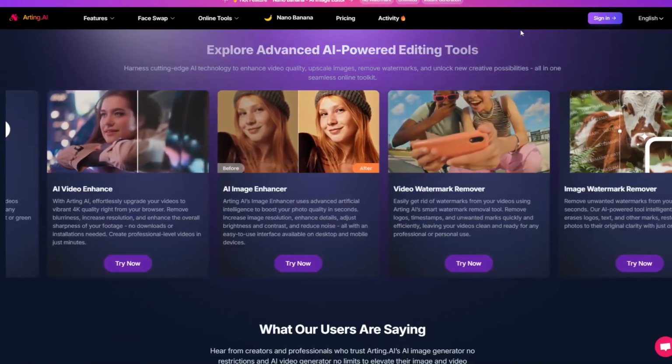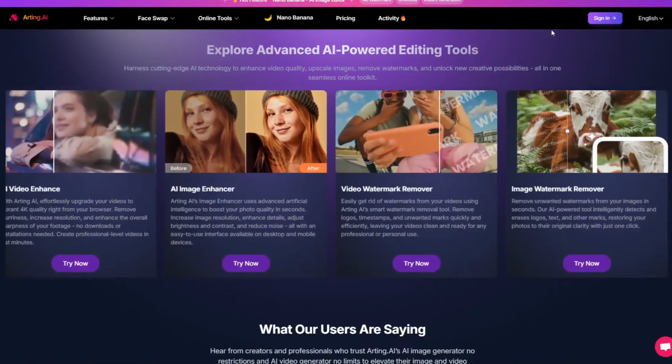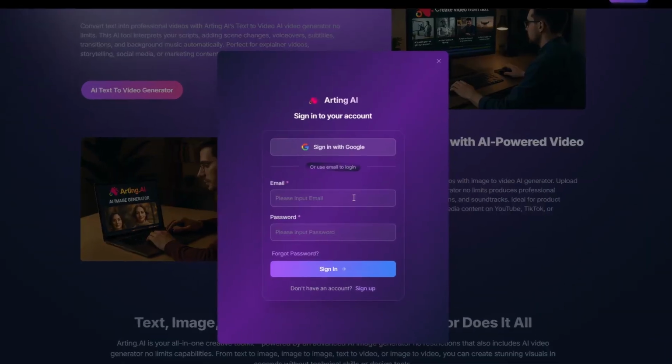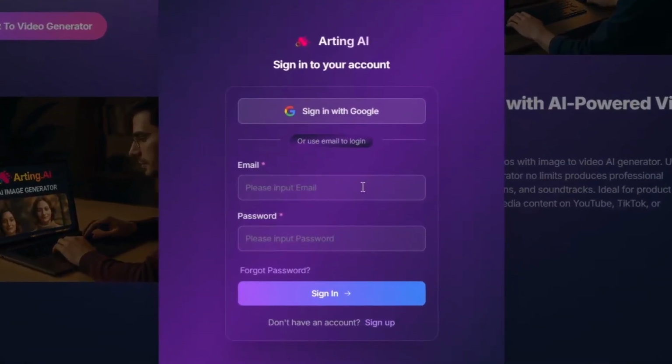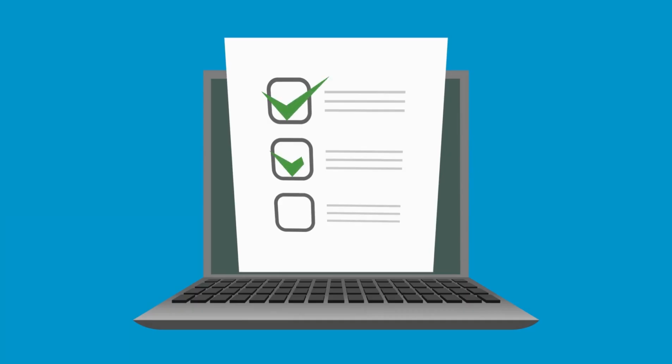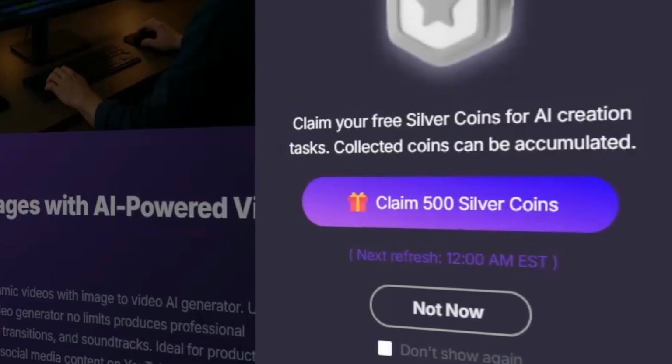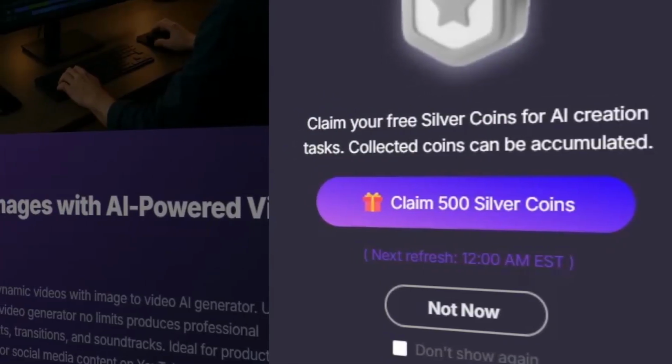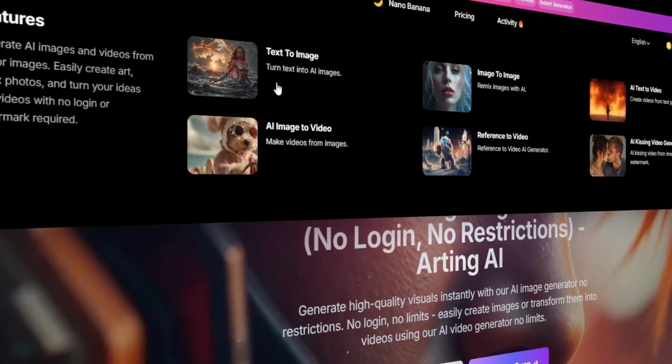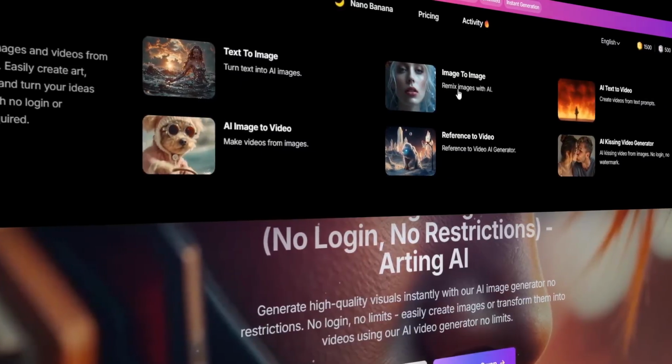To get started, just visit the website, link is in the description, and click on Sign In, then choose one of the login options, Google or regular signup. Registration only takes a few seconds, and after that, you instantly receive 500 coins, which I'll explain the purpose of later. The interface is very simple. The menus are clear, and every section is marked with an icon.